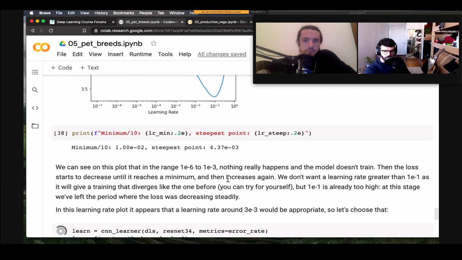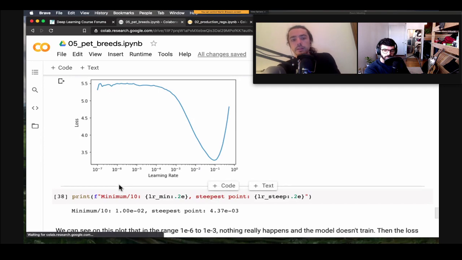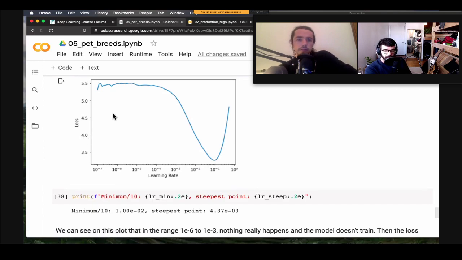So we can see on this plot that in the range 1e-6 to 1e-3, nothing really happens and the model doesn't train. So let's scroll up a little bit. I think that's right, the beginning part. I thought it's this, like 10 minus 6, or is it 1e-6? I think it's just 1, so 10e-6 is just 1e-5, right?